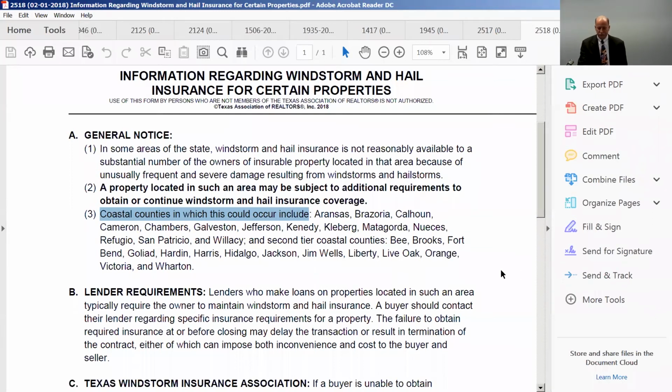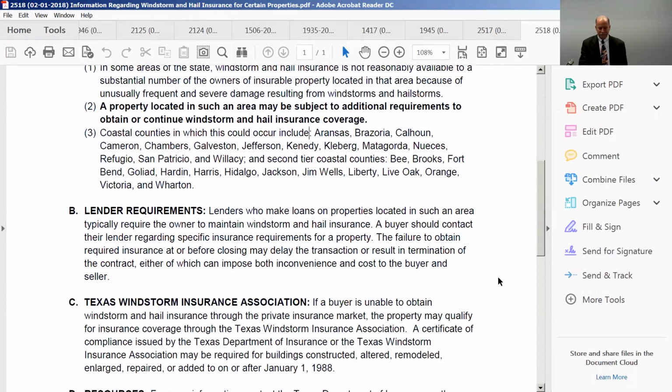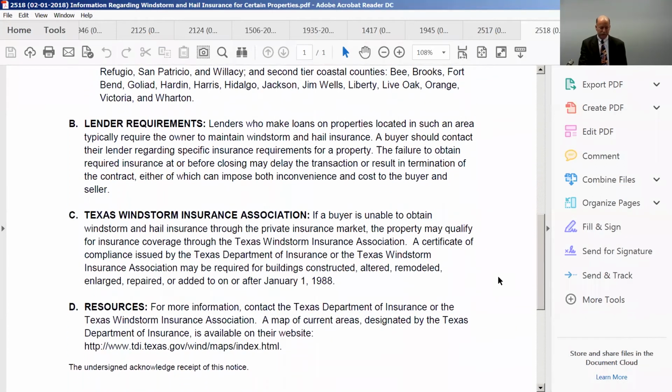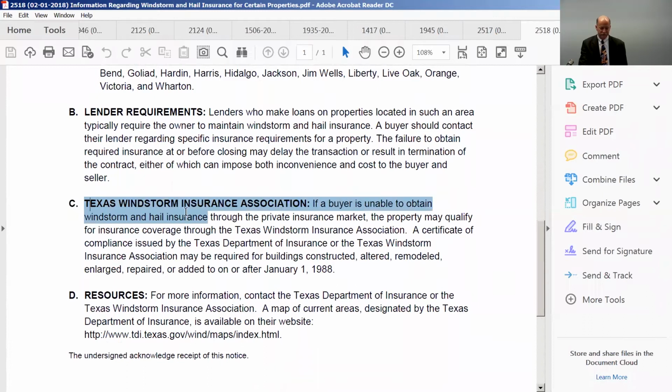Getting windstorm insurance can be a tough requirement to fulfill. If you can't get it anywhere else, there is the Texas Windstorm Insurance Association, which is great. I've had experience with them. They have paid when they need to pay. The problem is it is administered by the state. They're running out of money, and they're running out of money rapidly. So you need to get your legislators to fund the Texas Windstorm Insurance Association, or if you need to buy it, buy it sooner rather than later. Buy it before it goes away.